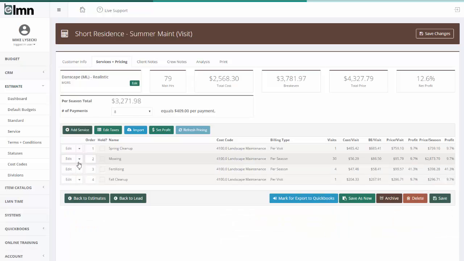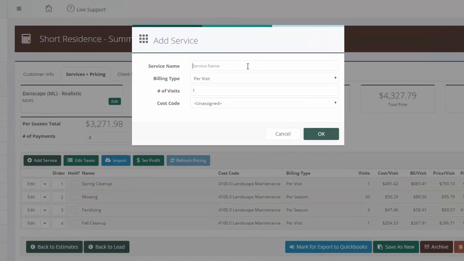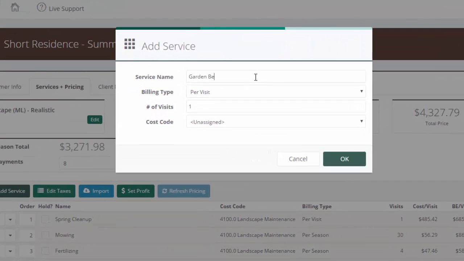Let's take a look now at how to add just the basics of an estimate. So let's add to this estimate here a work area called garden weeding, for example. So I'll hit add service, and it's going to ask me for the service name. This is what I'm going to call garden bed weeding.